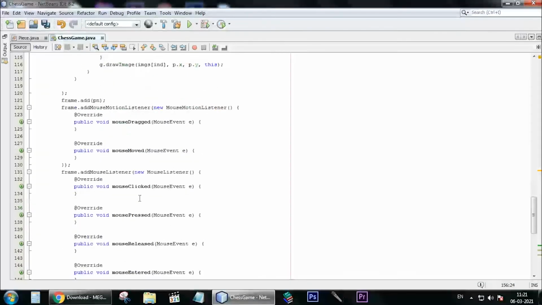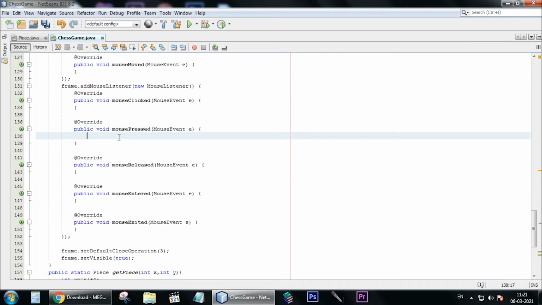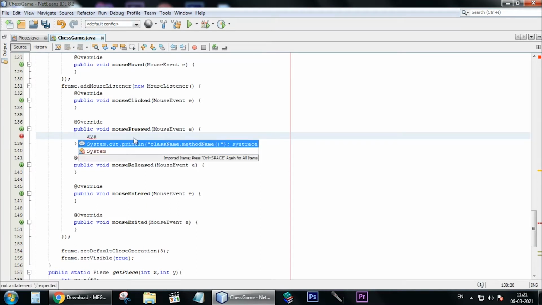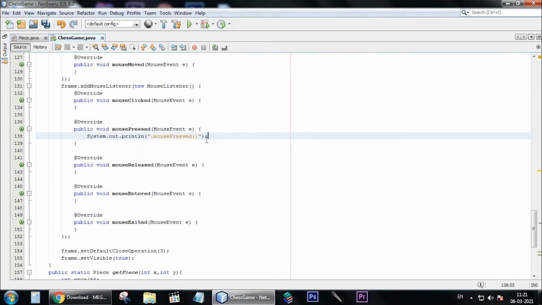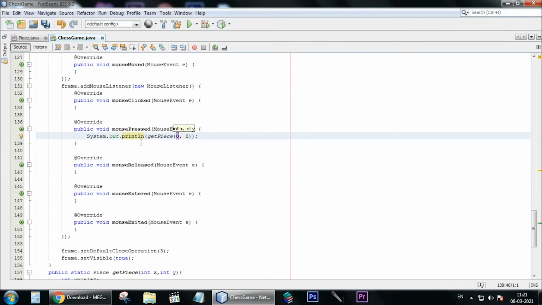Now the get piece, let's just try it. Let's just print the type of the piece as we click on any piece. So it's easy. Just go to the mouse press, System.out.println, and we're gonna type get piece. We're gonna give it the x and y of the mouse. So e dot get X.